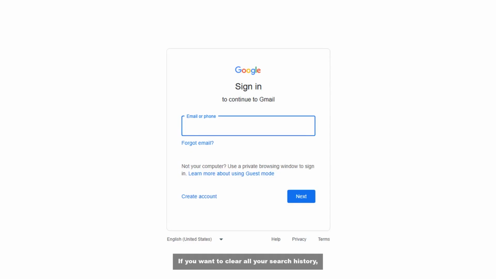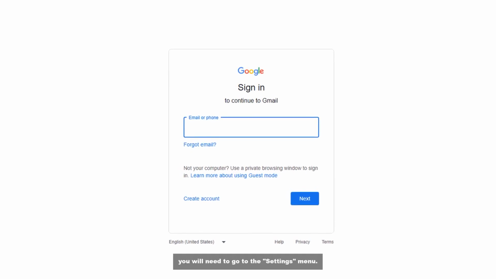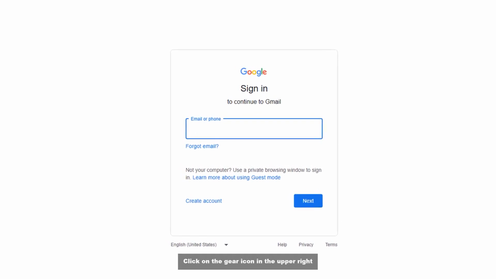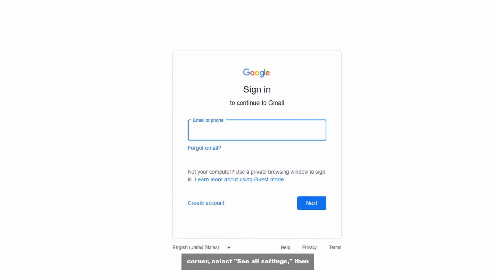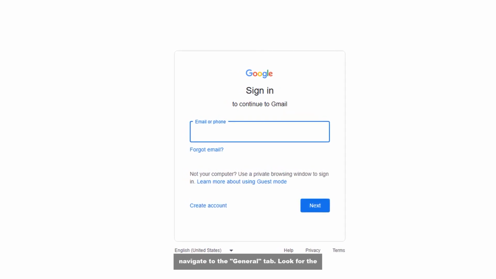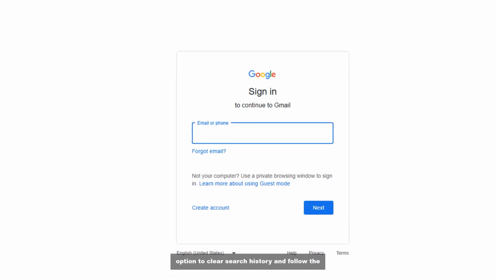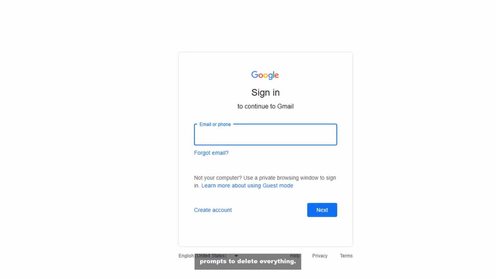Step 5. Clear all search history. If you want to clear all your search history, you will need to go to the Settings menu. Click on the gear icon in the upper right corner, select All Settings, then navigate to the General tab. Look for the option to clear search history and follow the prompts to delete everything.